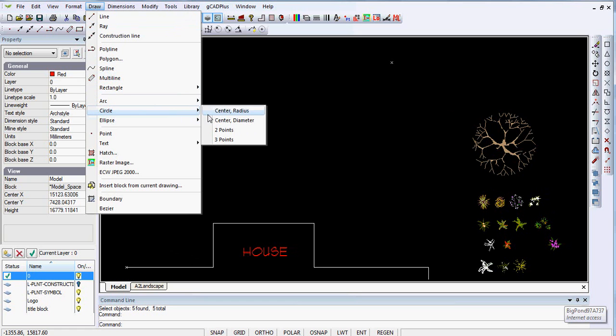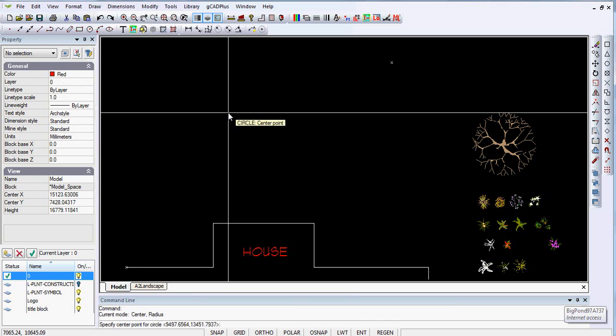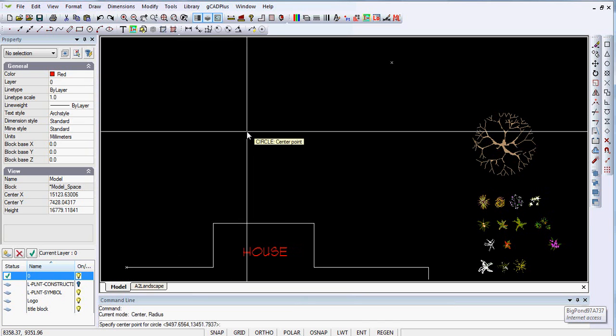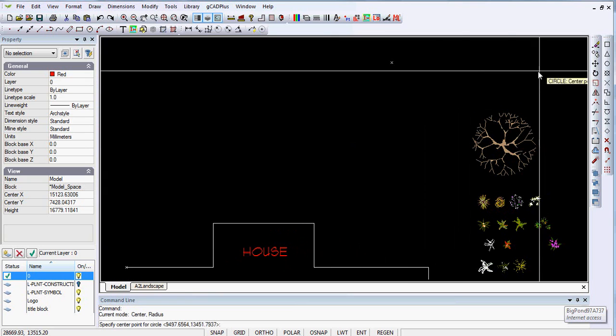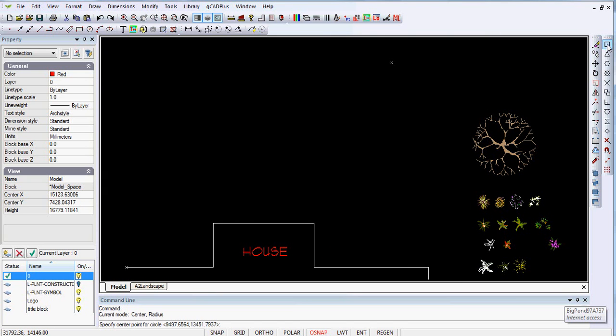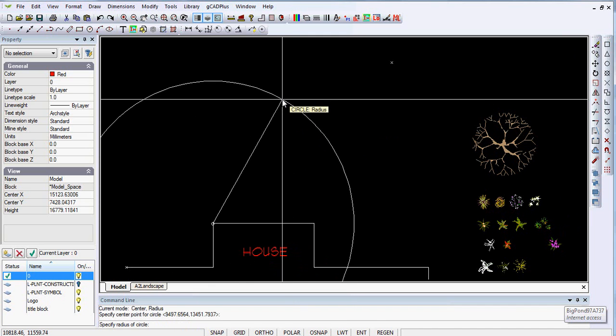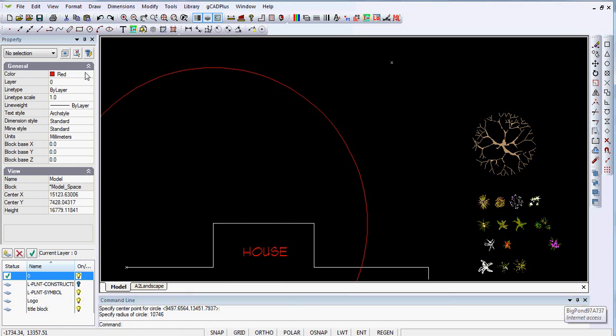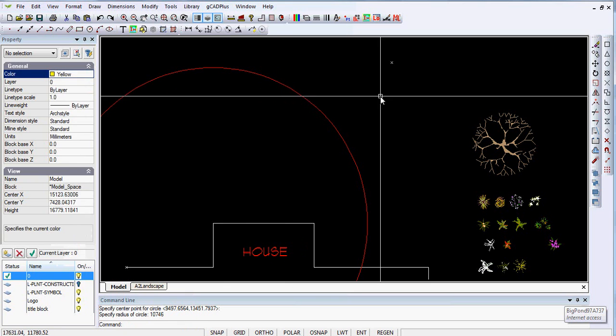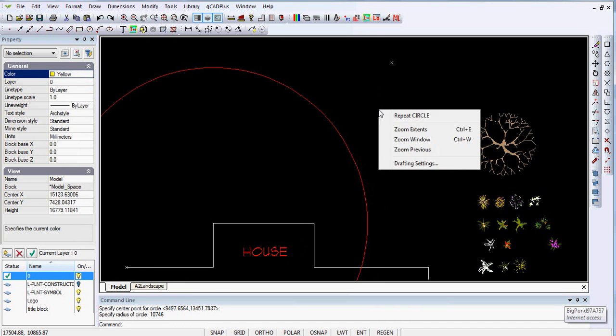of the tree. So centre radius, we're asked to specify the centre point for the circle. Don't zoom in and try and pick the line. Move over and select the Entity Snap Endpoint option, and that locates us accurately here. And we're dragging out in the direction we want to go, and the distance for the radius is 10,746 millimetres, so 10,746, and hit enter. What we'll now do is change our drawing colour to yellow, and we'll repeat the circle.